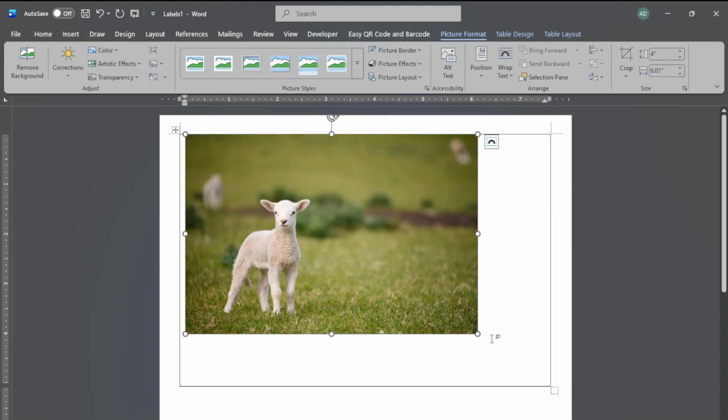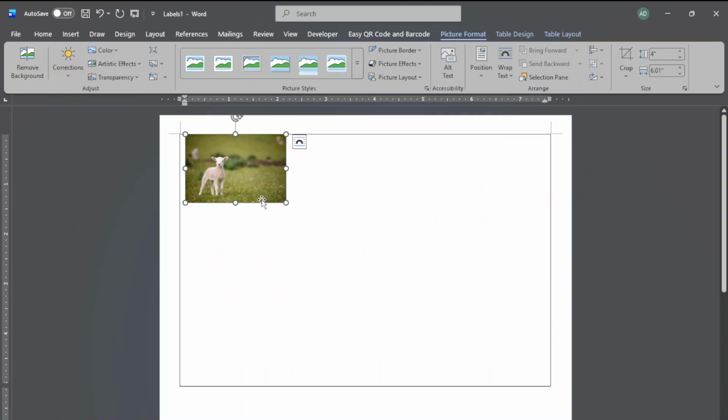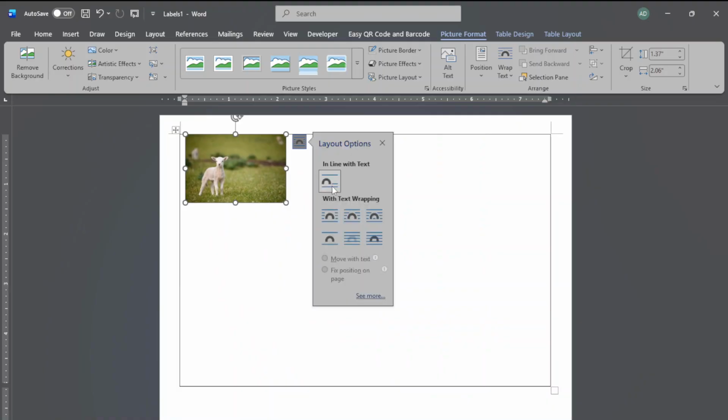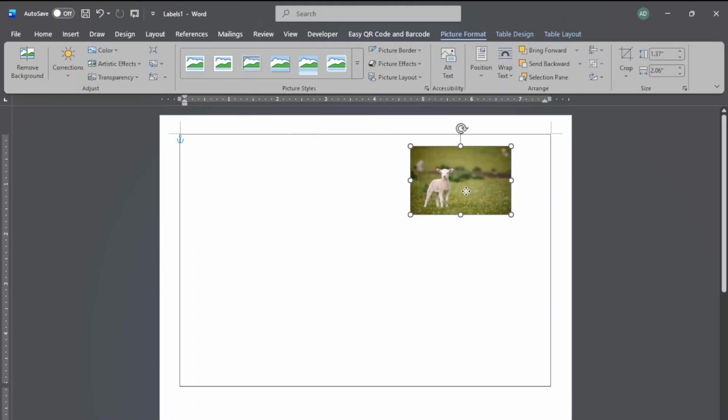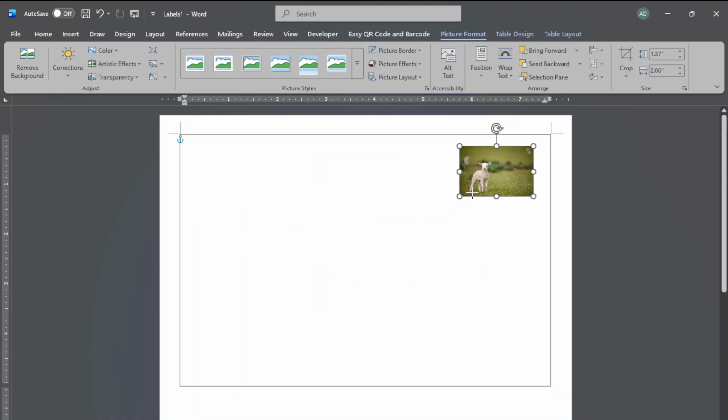And there you have it. You've successfully added an image to your label. You can repeat this process for other cells if you want to include images in more than one label. Remember, you can resize your image by clicking on it and dragging the corners to fit it within the label's boundaries. If you also want to add text to your labels, simply click inside the label cell where you want the text to appear and start typing.